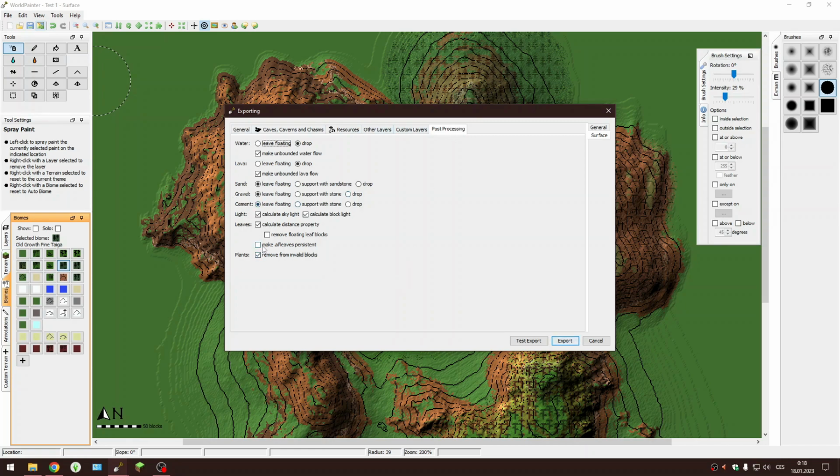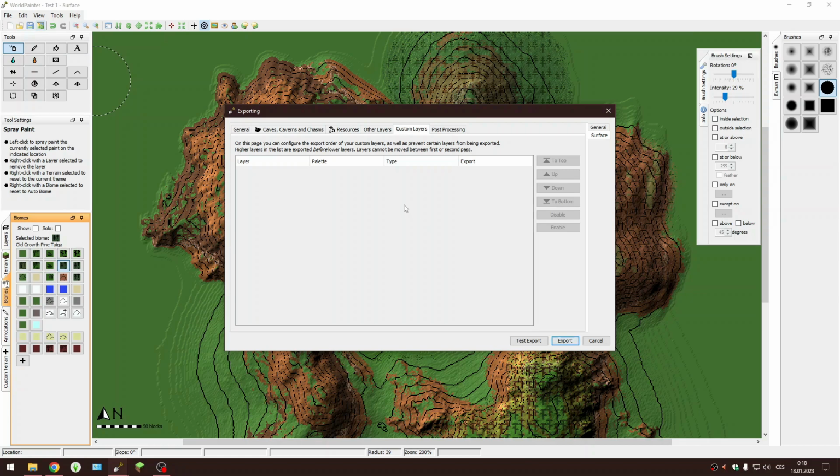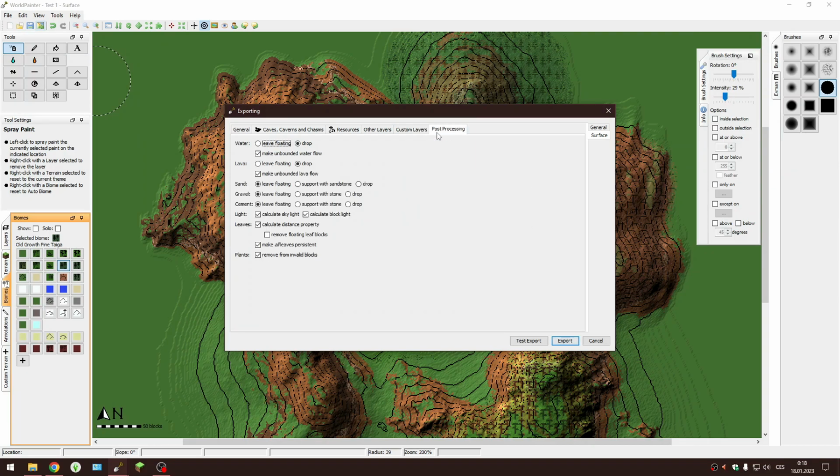This one, I always tend to tweak these plants, make all the leaves persistent, because it happened to me many times. Whenever I got my world exported and I had these custom layers with leaves to create bushes and such, and I didn't click this, whenever I went into the world for the first time, I started seeing the leaves despawning. So I always do that.